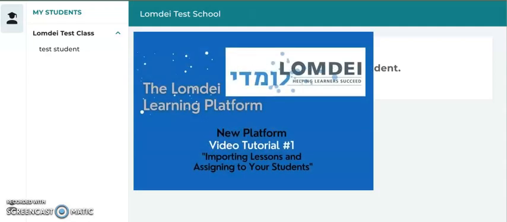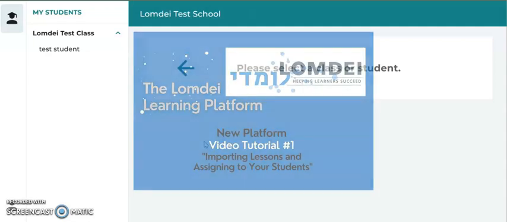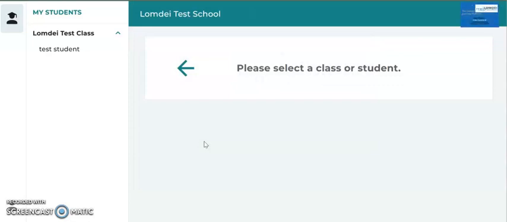Hi, welcome to the first new Lomdei Platform tutorial on how to import lessons from the Lomdei Library and then send them to your students as assignments.